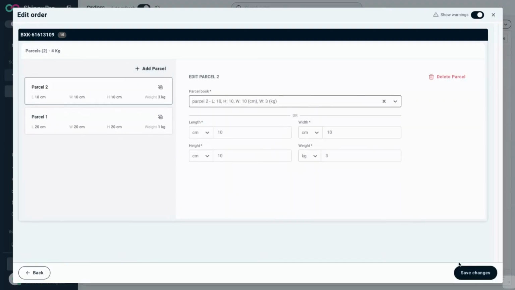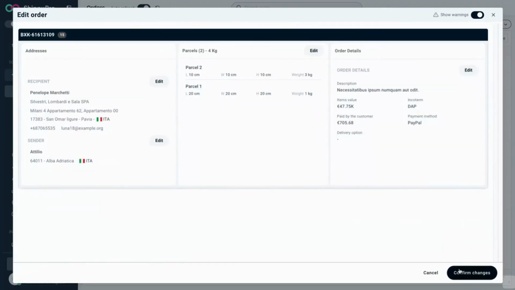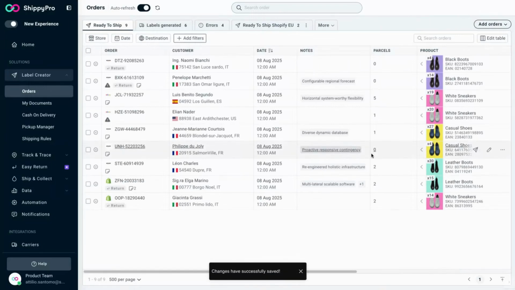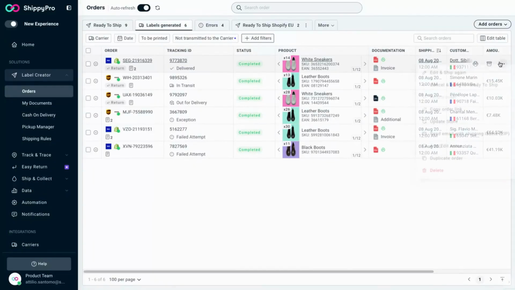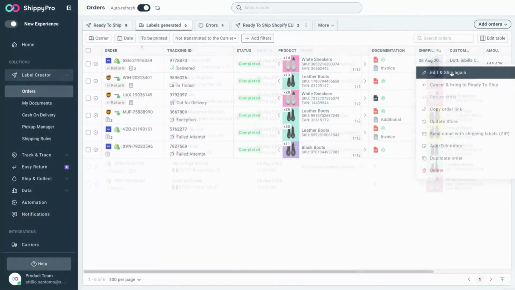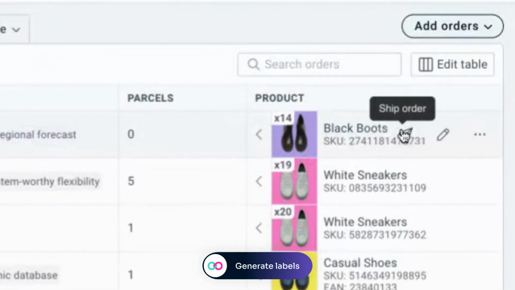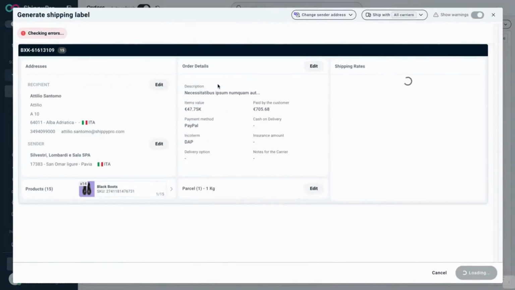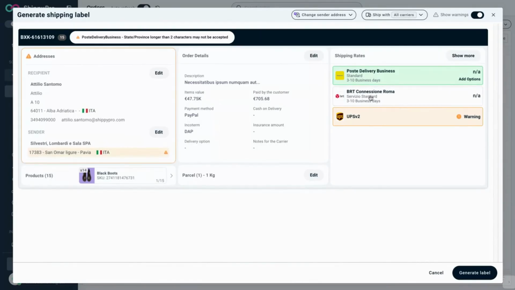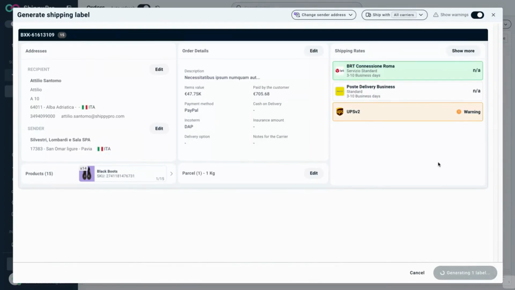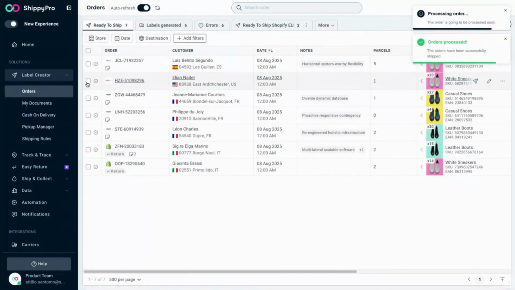Keep in mind though, some details can only be changed while generating the shipping label. Plus, you can still edit an order even if a shipping label has already been generated, but in that case, it will create a new label. Great. We can now generate our first label. Click the ship icon, and from the modal that opens, you'll also be still able to edit all the order information if needed. Then choose the best rate for your needs and click the Generate Label button.